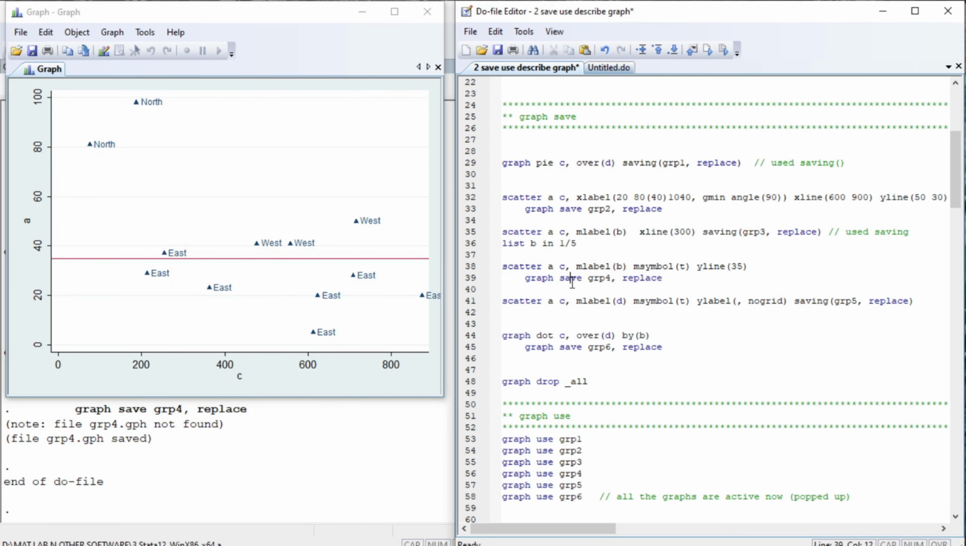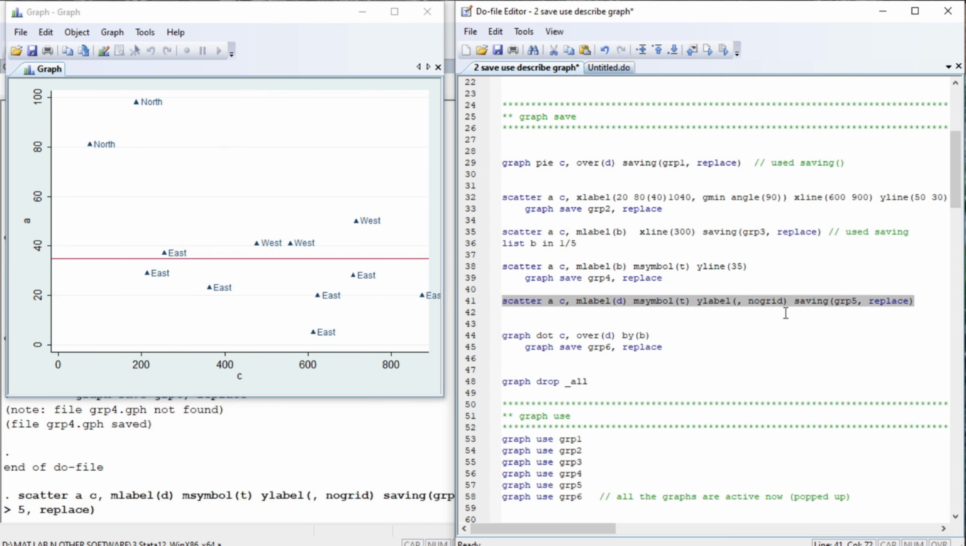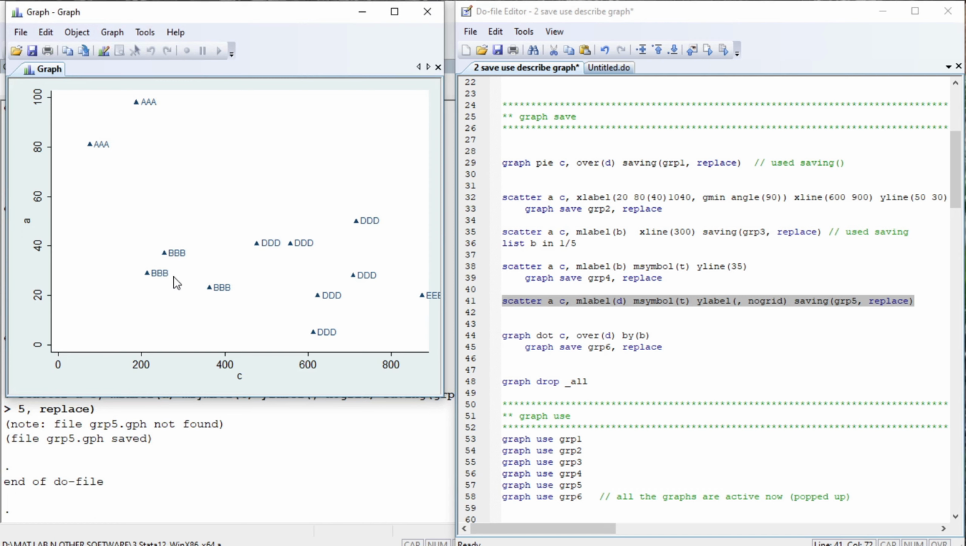So we are using this command called save. Similarly, let us draw a scatter graph of AC. The mlabel is D, and we're going to use another label. D is a categorical variable, and msymbol T marker. This will be a triangular shape, and then for the y grid, we won't see any y grid. Now we have this y grid, so we don't want to see any y grid, and we are going to save it by the name grp5. See, you don't see any grid, and this is triangular. This is the categorical variable D.